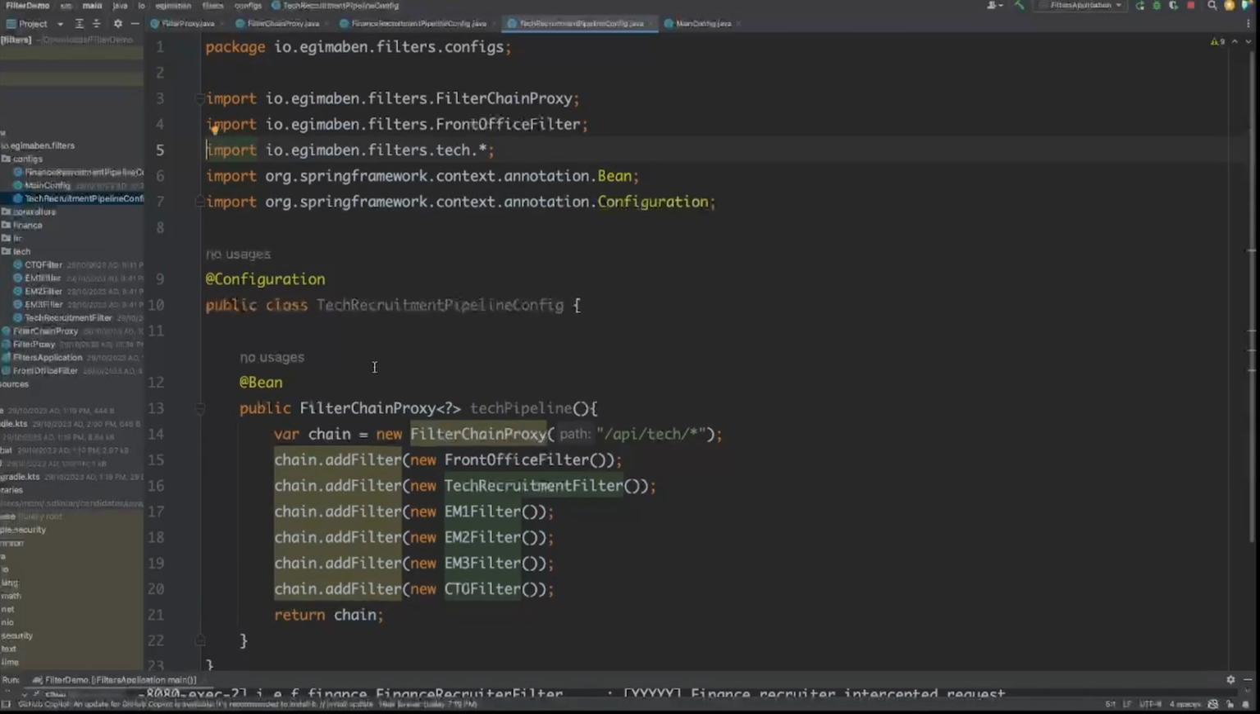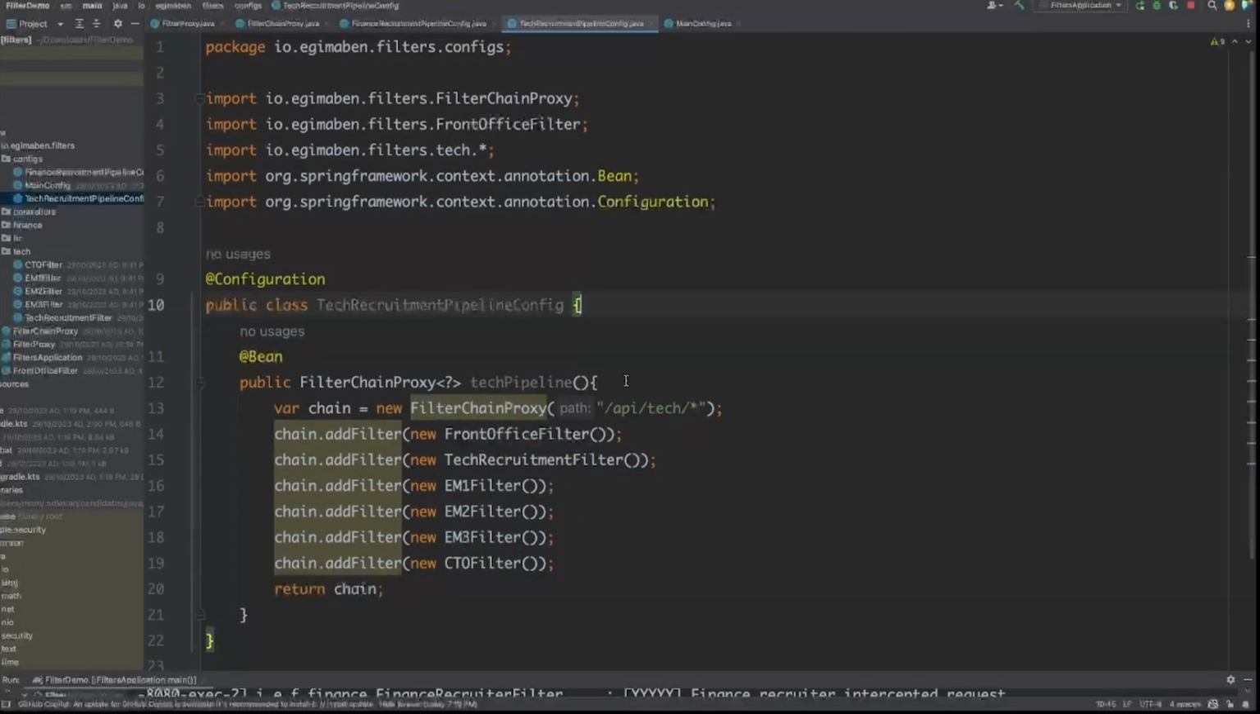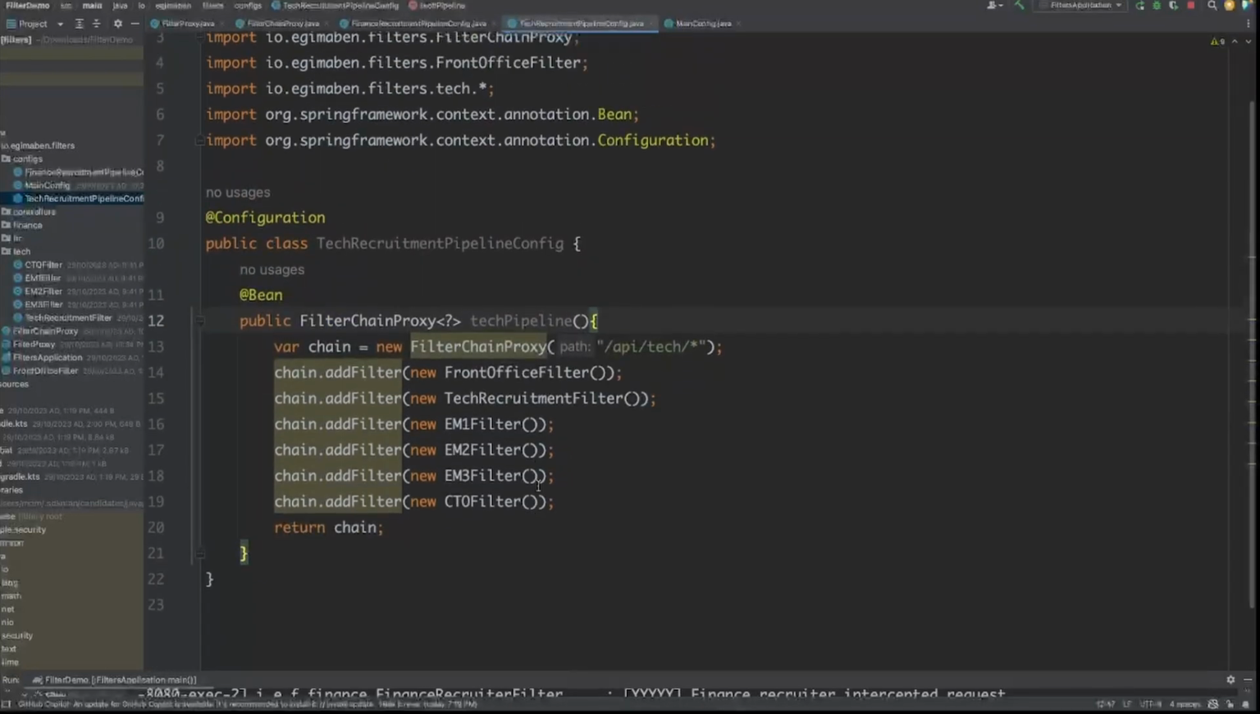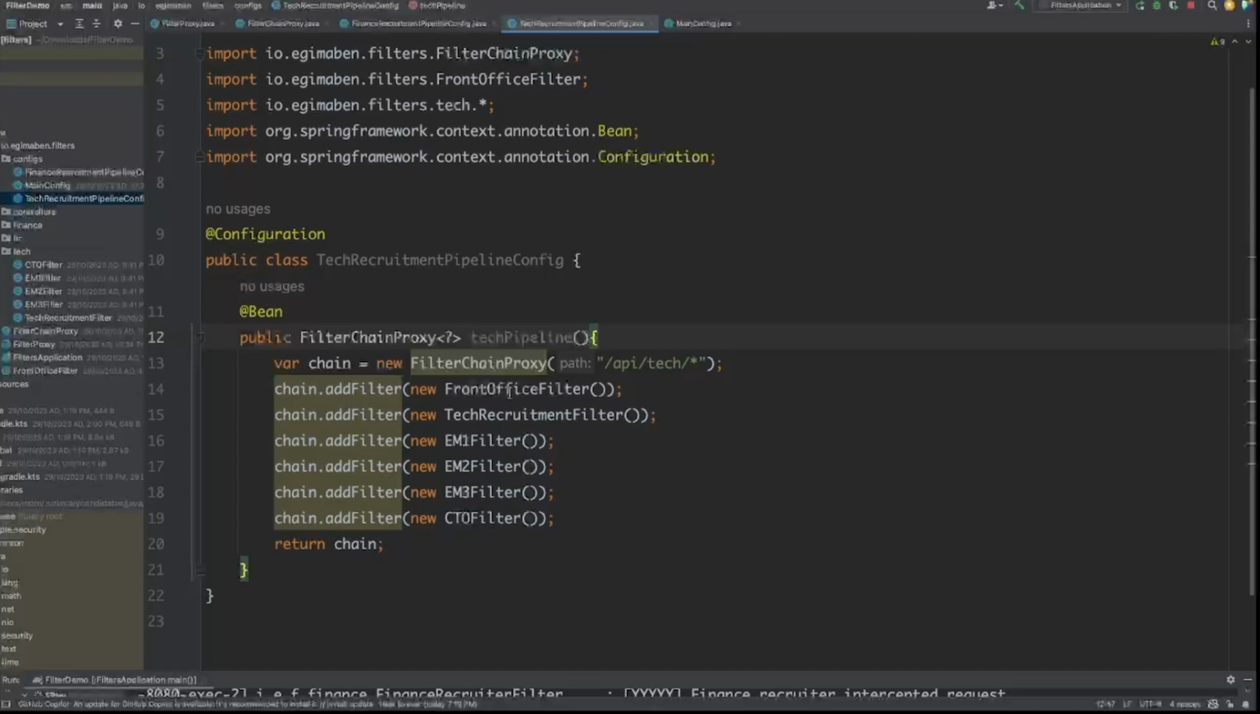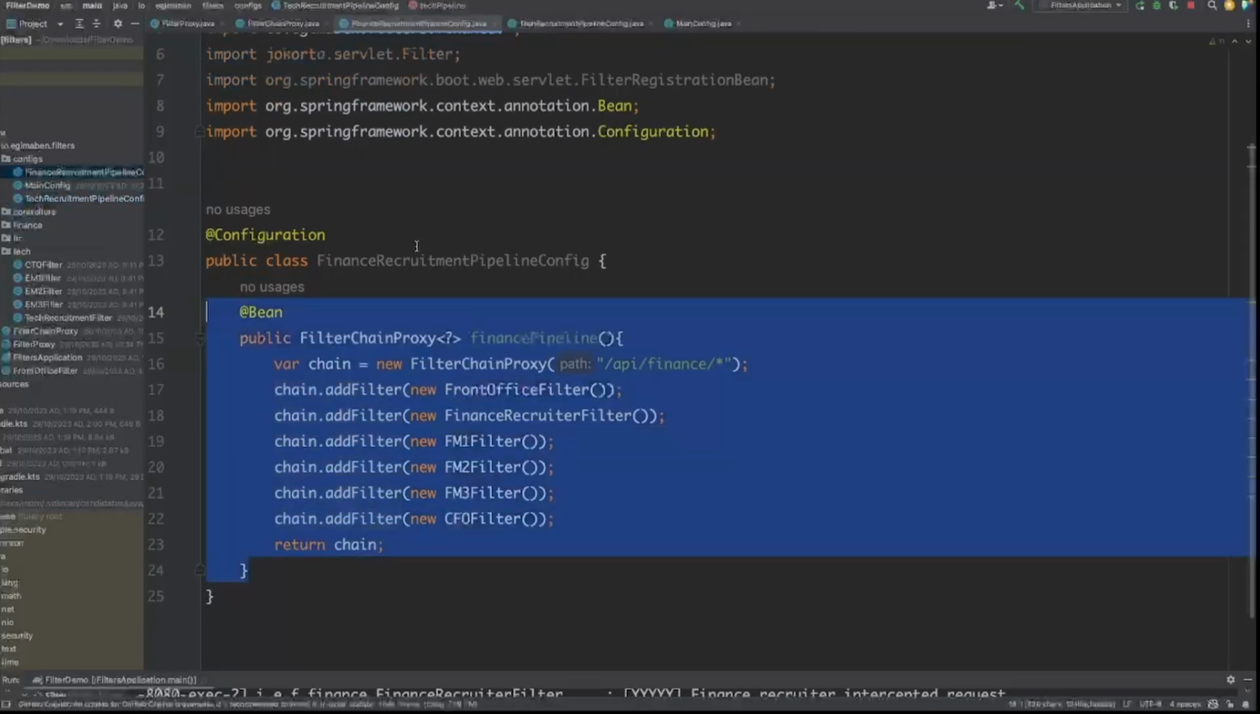Let me just check to make sure everything I can detect now, I detect it. So I have my tech pipeline. All is good because I create a filter chain and I added the filters to it, but I've not yet added this chain to the filter configuration.